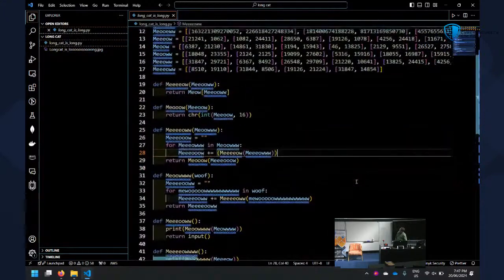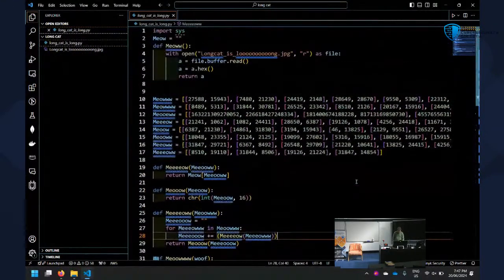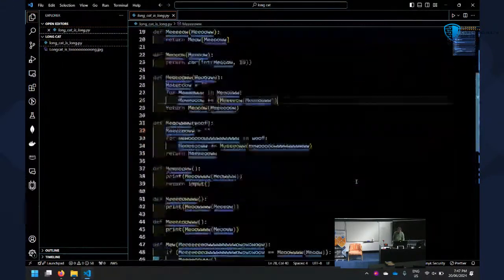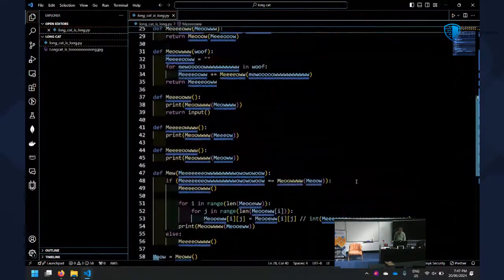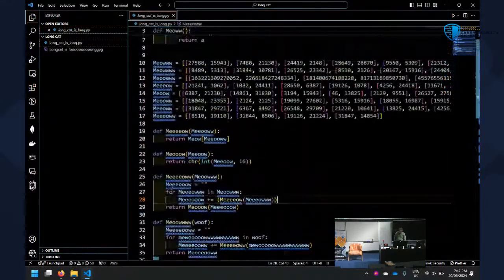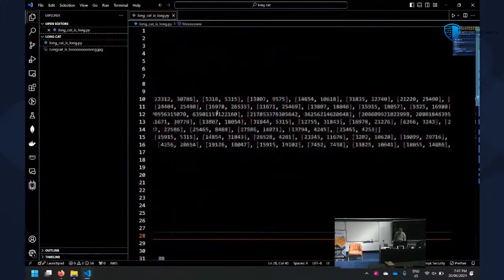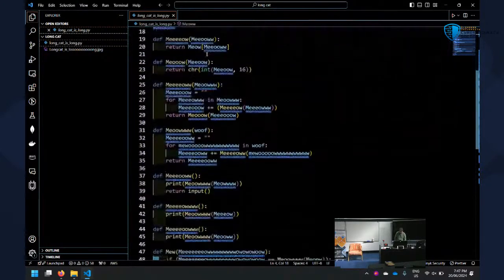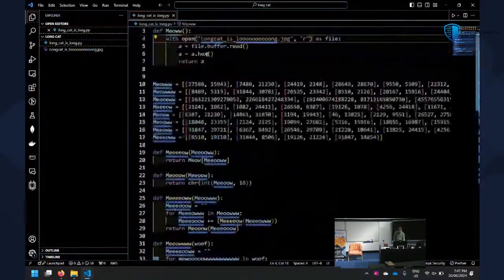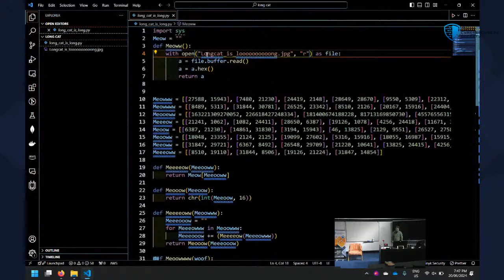That's better. Cool. As we can see here, nothing's named very well, is it? We've got a bunch of meows. There's a mew here. There's a bunch of arrays. We're reading in a file here. You can tell that, but it's called meow. Maybe let's just start working through it, and we'll see how we go.